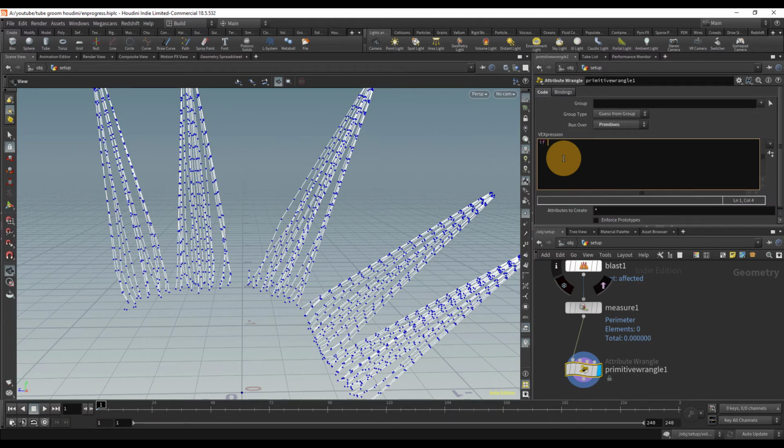And so I'm going to type in if, and I'm going to do f at p, because it's a float value, is less than 0.1. So I'm saying if the perimeter is less than 0.1, then we're going to do this next statement. And so we want to remove it.